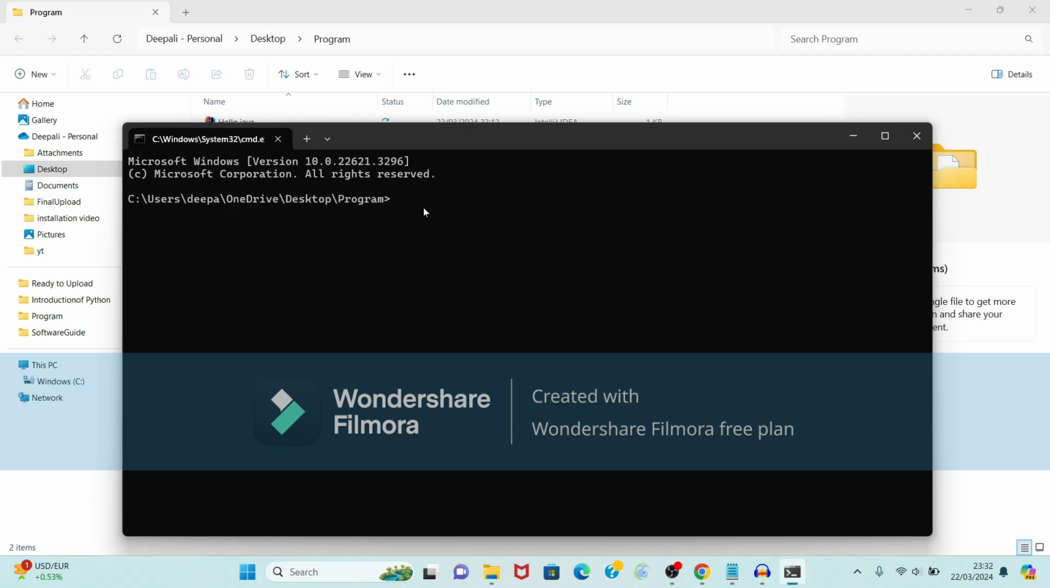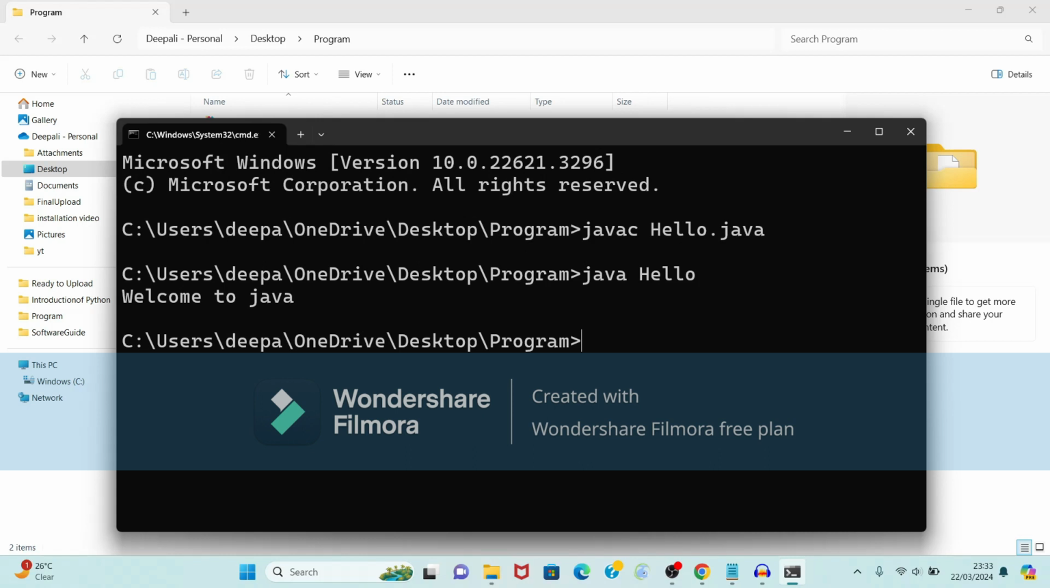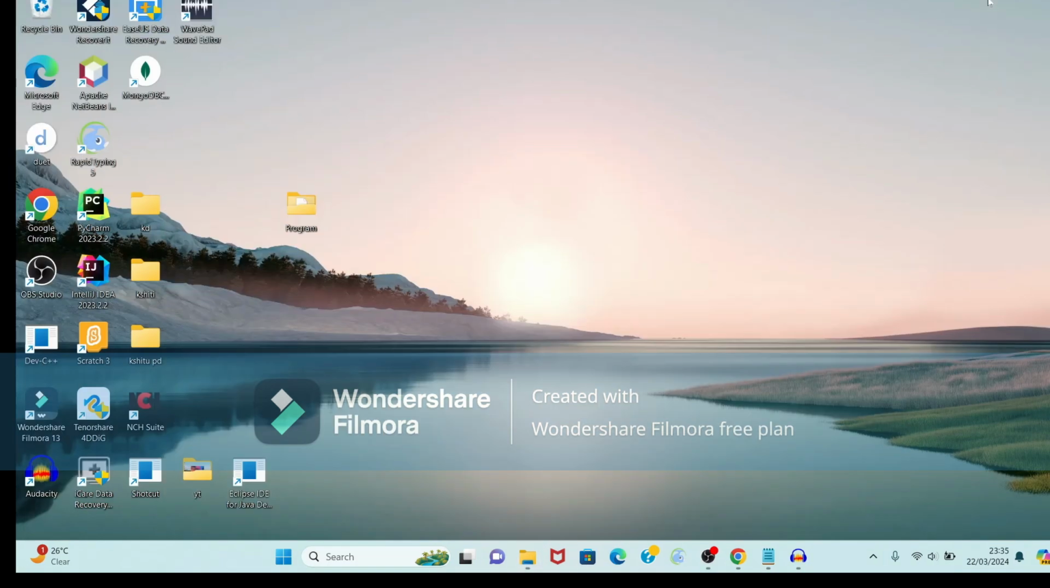So the first instruction to execute a Java program is that you have to compile the Java program. So type javac, that is the Java compiler, space file name, that is hello.java. Press the enter button. Then to execute the program, java space hello. Press enter. Now see, it is showing the output. Welcome to Java.